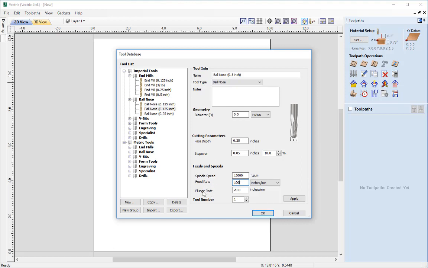Then we also have the option to change the plunge rate, which is how fast we're going to plunge the tool vertically into the material before it starts cutting a pass. I'm just going to specify a smaller amount of 30 inches per minute there. Then the last option in the tool information is to specify a tool number. This is most important for people that have a CNC machine with an automatic tool changer on it, as this number is going to correlate to the number position in your automatic tool changer.